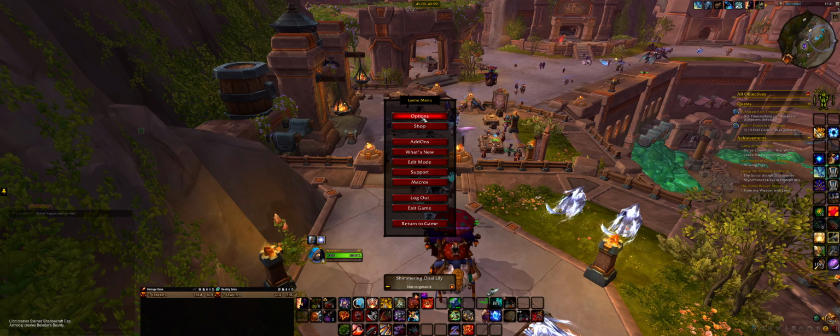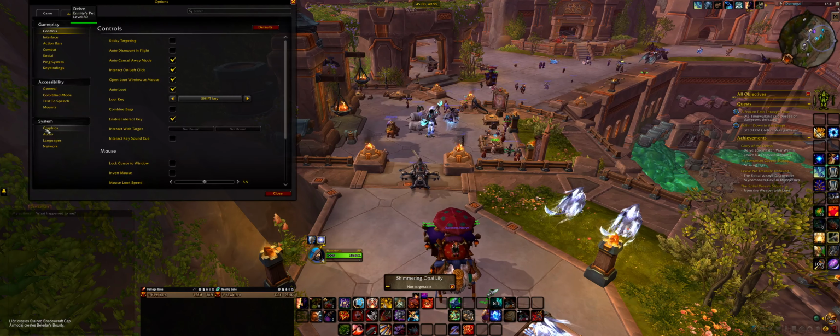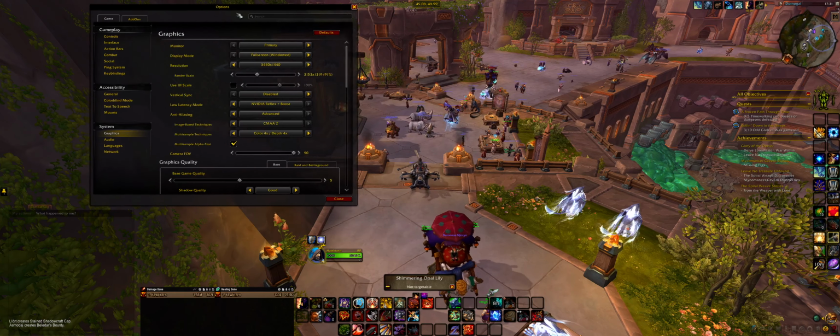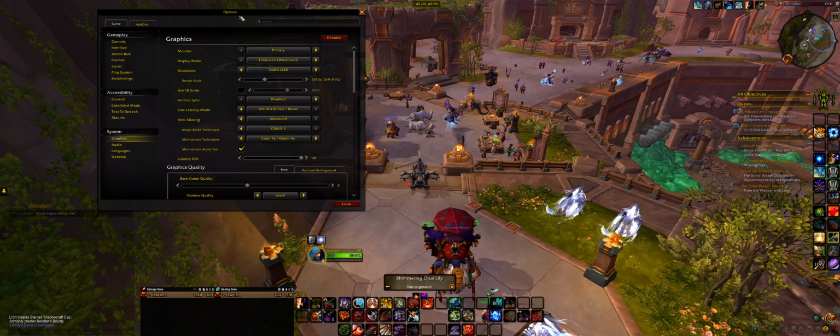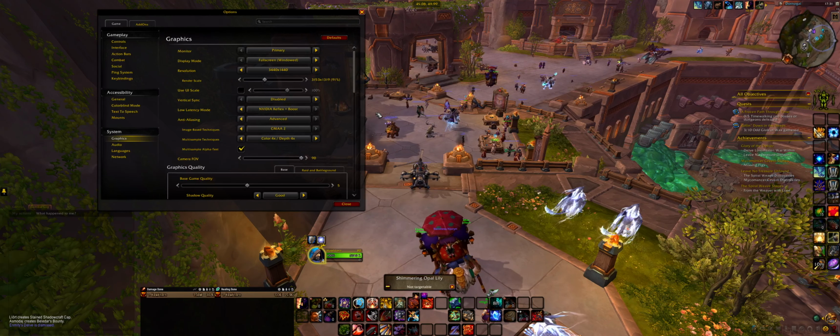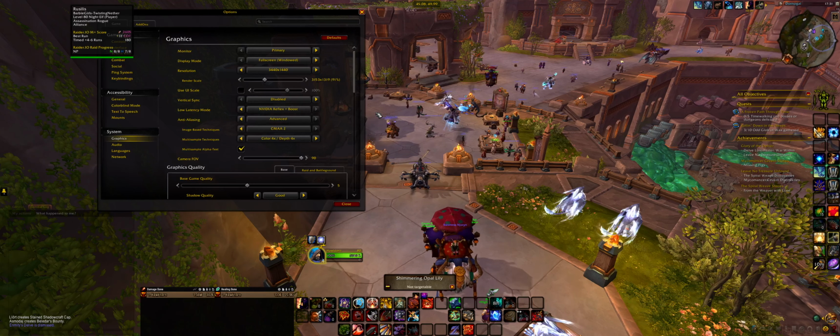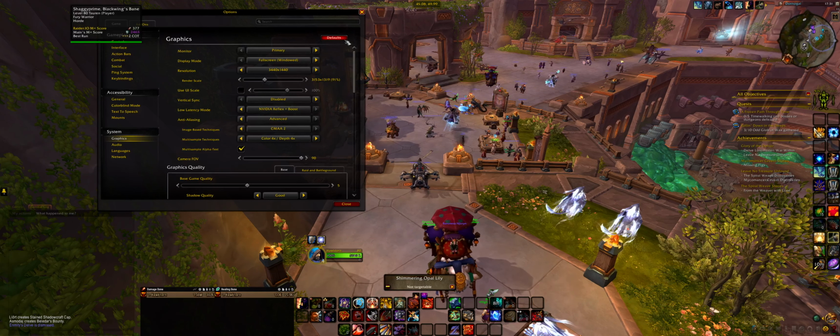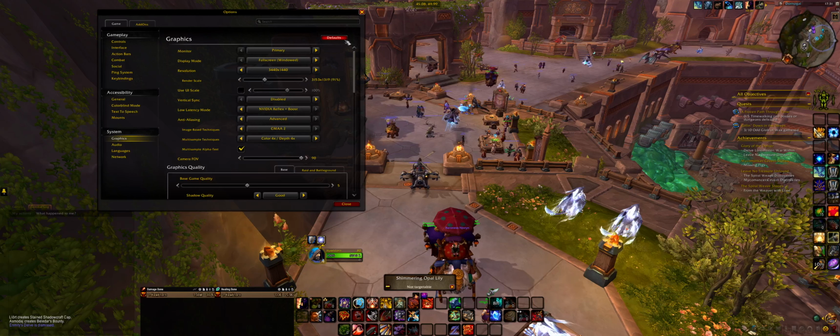So the first thing you should do is go to options, go to graphics, and I'm not going into detail. If you want to know the full detail of this, you can click on the link in the description below because you're going to get an in-depth video about this. For me, it's just my settings. Yeah, that was a question, and here is my answer.